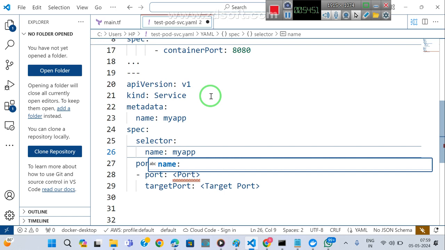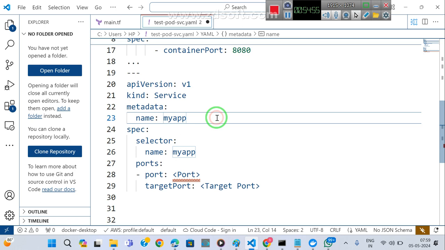Understood or not? This is very, very, very important. People may make a mistake here. Got the clarity? Labels' key value must match with the selector's key value. Are you agree with me? That is point number one. What is point number two? Container port must match with target port.